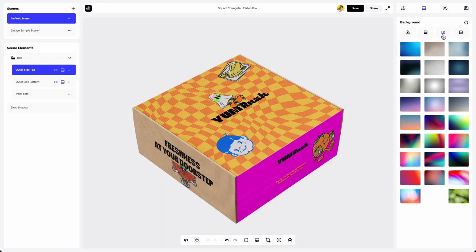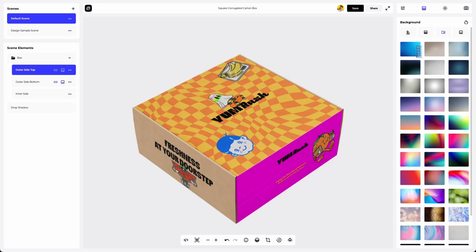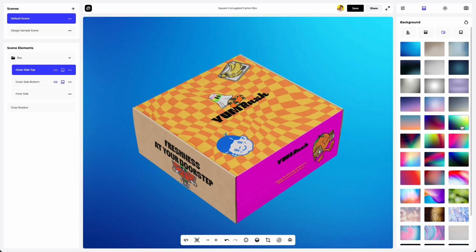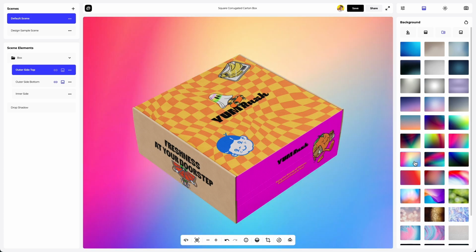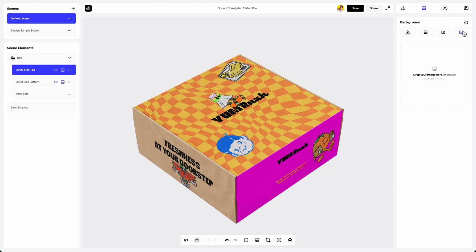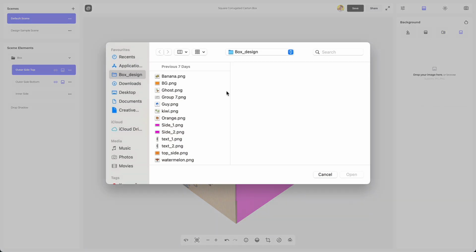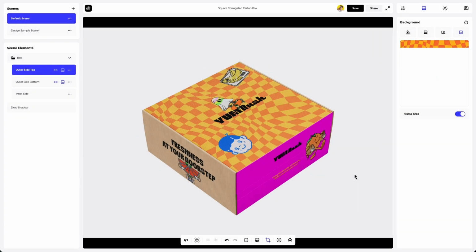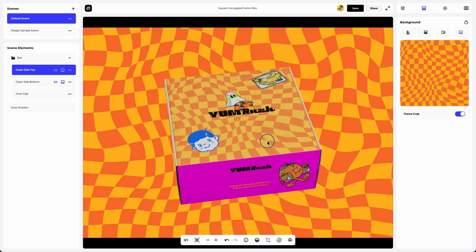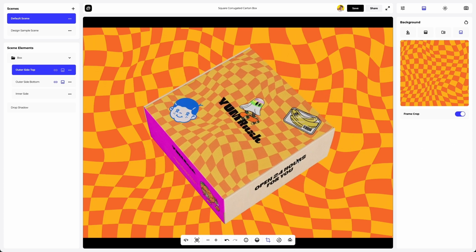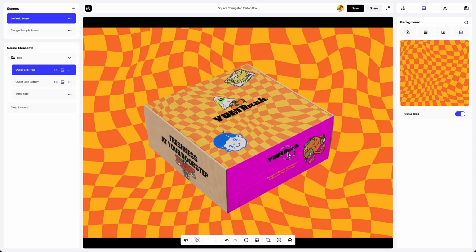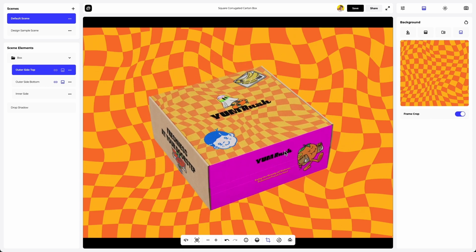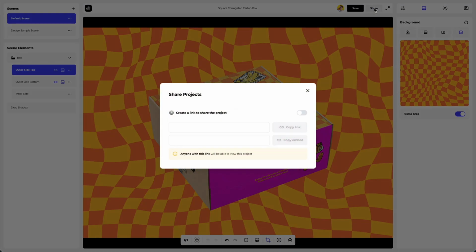You can also choose from the pre-designed backgrounds that we have prepared for you. We will choose an image fill that we can upload ourselves. Let's do it. Great! Our image is uploaded, our model is ready, and now we can take a look at our complete design from all angles. After you have completed your design, by clicking on the Share button, you can share it with colleagues, friends, or your clients.